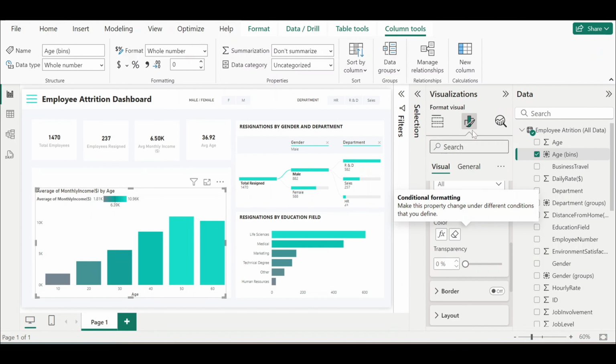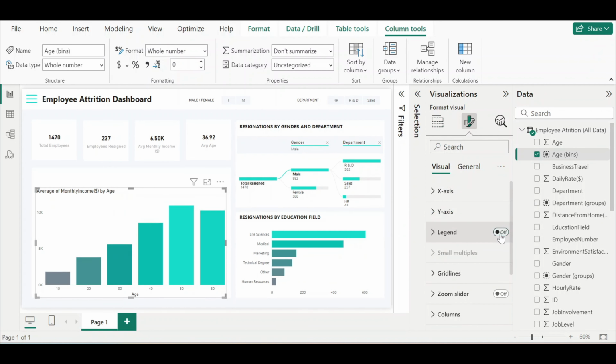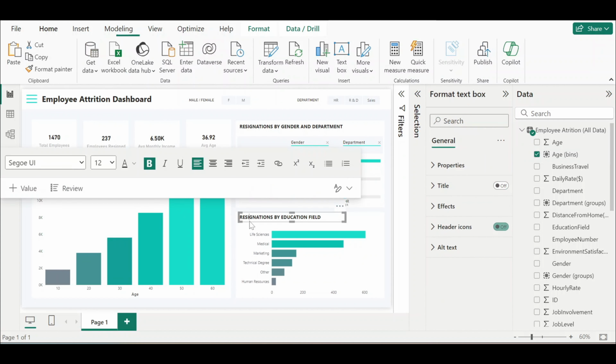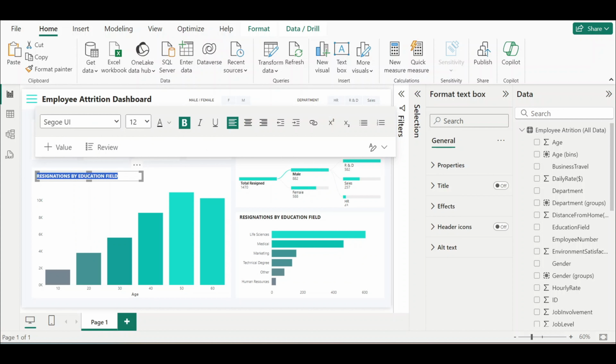Okay, so we will remove this legend from here, and we will also remove the title. Okay, perfect. Now I will copy this text box. I will drop it here, and this is average monthly income by age.